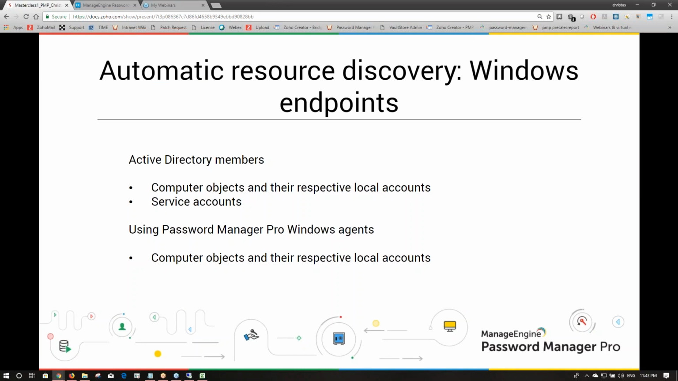Apart from this, when you have these ports restricted, or the computer is behind a firewall, or in a DMZ, or in a workgroup and not in a domain, one of the options we have in Password Manager Pro is, first, if you have the list of computers and local accounts, you can import it from a CSV file. The second option is, again, an automatic method using the Password Manager Pro agents we have. So I'm going to demonstrate how an agent works in Password Manager Pro.